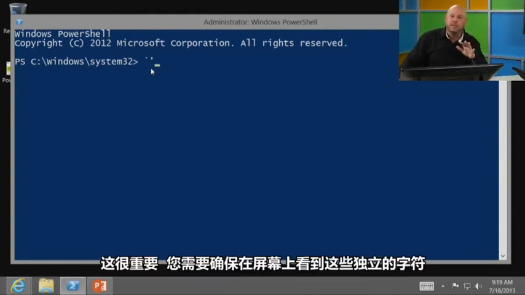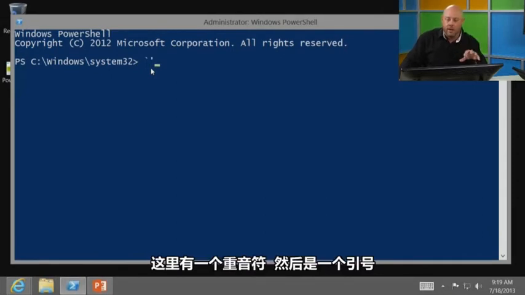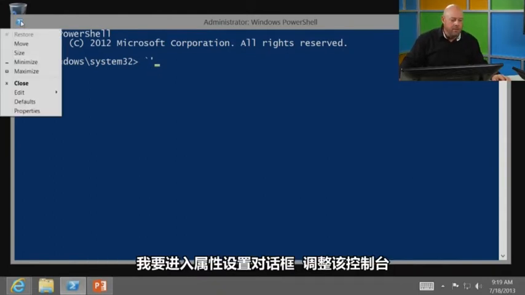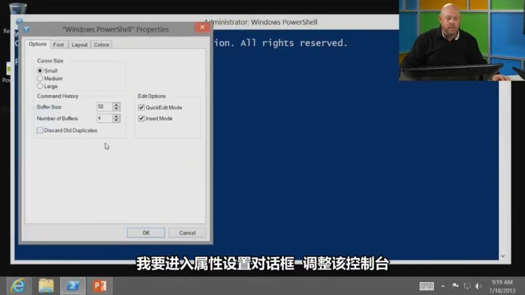This is important. You need to make sure that on this screen you can see these individual characters. I've got a grave character, or a backtick character, and then a single quote, and there's only a couple of pixels difference. So here's one of the most important things to do when you're getting ready to use PowerShell. I'm going to go in here to the properties, and we're going to adjust this console.